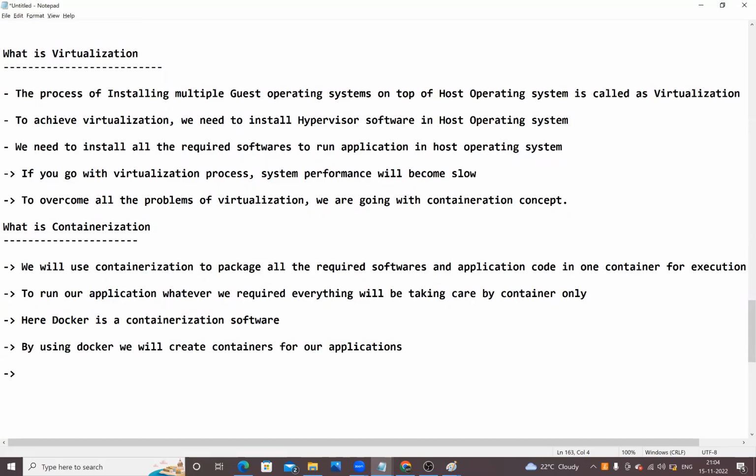See, guys, by using Docker, we will create Docker images also. We will create a Docker image for our application. From this Docker image only, we will create the Docker container, guys. First, we will create the Docker image. If you have the Docker image, you can create any number of containers here, guys.